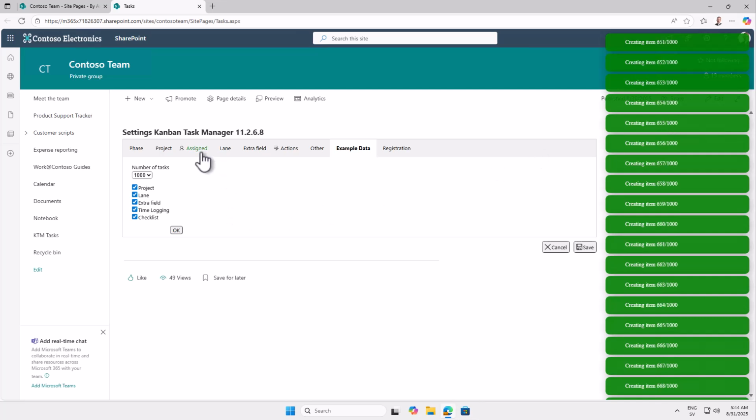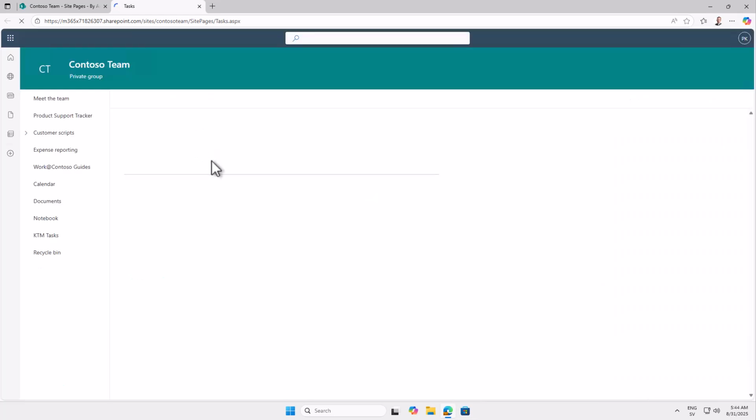Once that's done, it's going to refresh. Also, if you don't have that many users in your site, then it will create faked users also. It won't add users to your site, of course. That would require permissions that are not available, but it will add a few faked users there, so you can see how that works. Now it's done and it's refreshing.